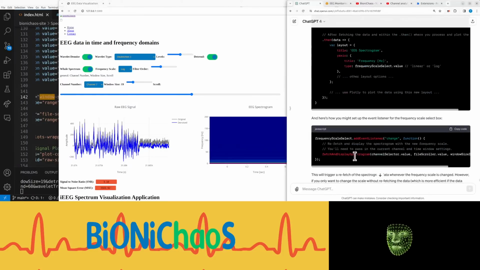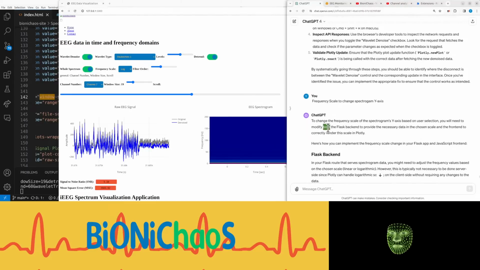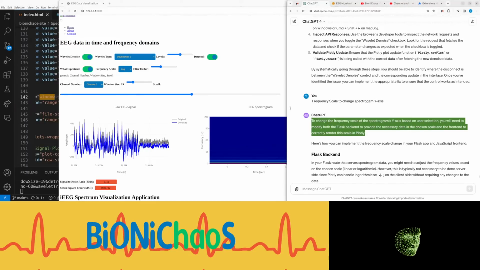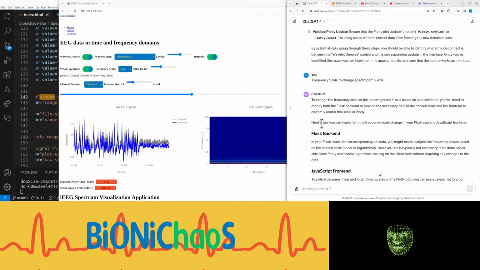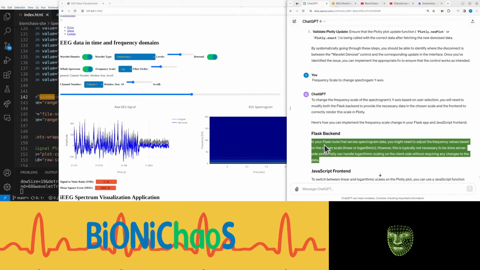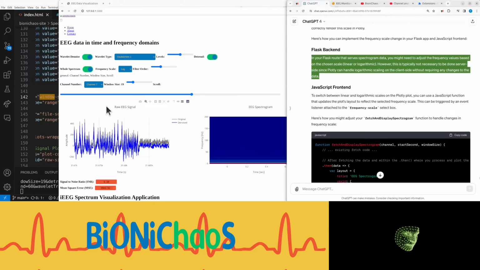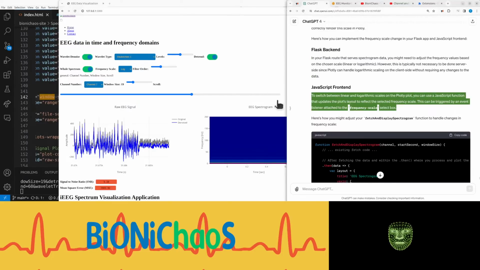click it. To change the frequency scale of the spectrogram's y-axis based on user selection, you will need to modify both the Flask backend to provide the necessary data in the chosen scale and the front end to correctly render this scale in Plotly. In your Flask route that serves spectrogram data, you might need to adjust the frequency values based on the chosen scale, linear or logarithmic. However, this is typically not necessary to be done server-side since Plotly can handle logarithmic scaling on the client side without requiring any changes to the data.